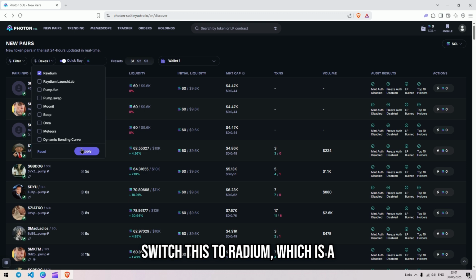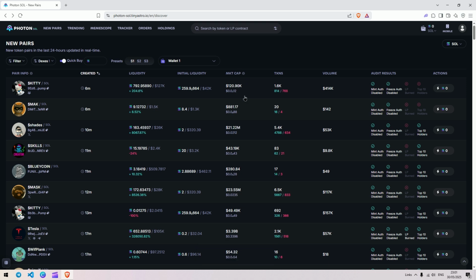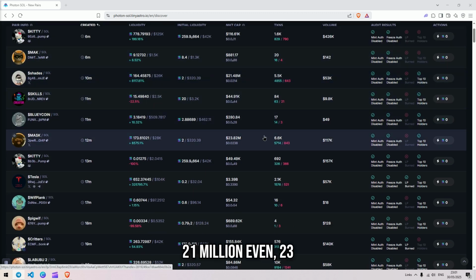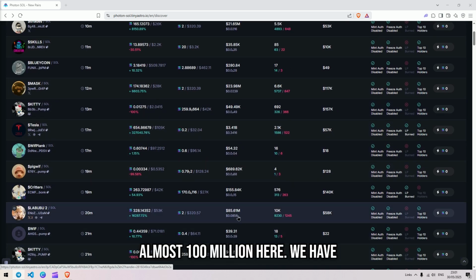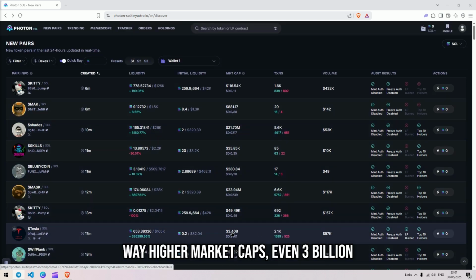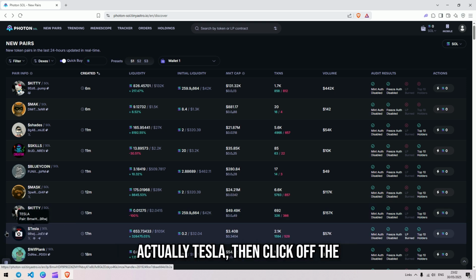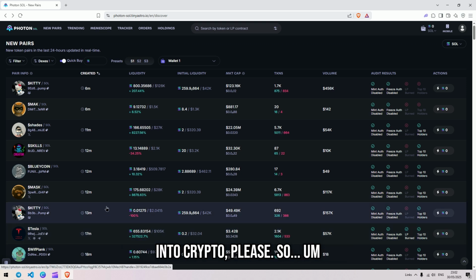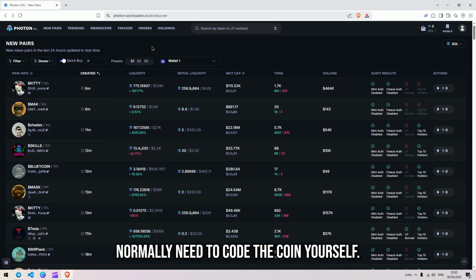So if we switch this to Radium, which is a different DEX for Solana meme coins, as you can see, we have 100k, 21 million even, 23 million, 700k, almost 100 million here. We have way higher market caps, even 3 billion down here. And that is obviously not real Tesla. If you thought that was actually Tesla, then click off the video and don't ever invest any money into crypto, please.